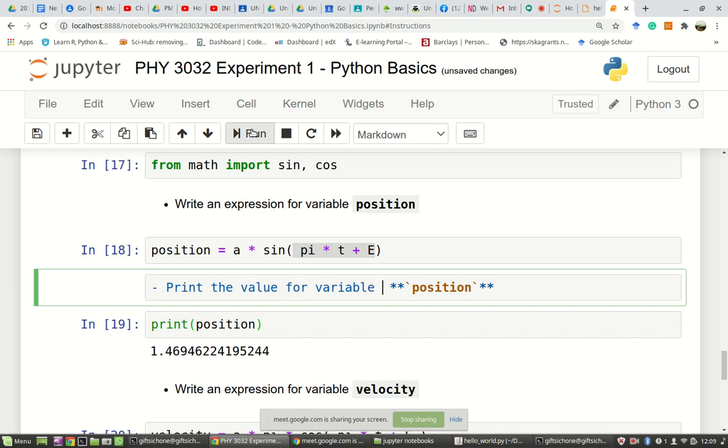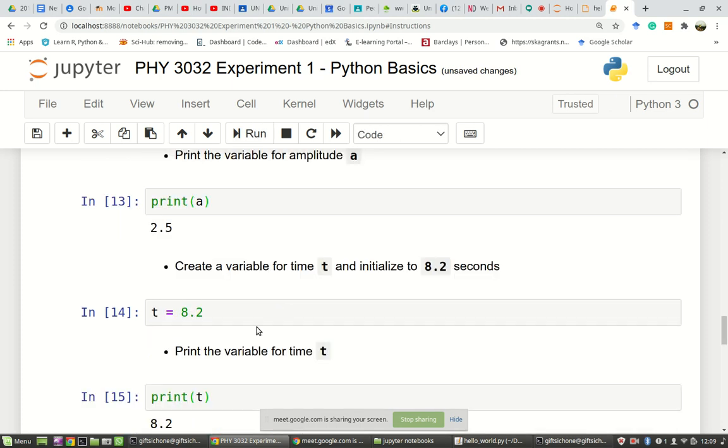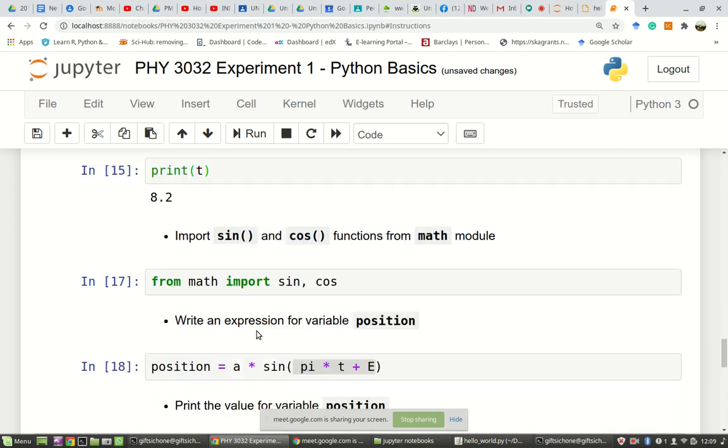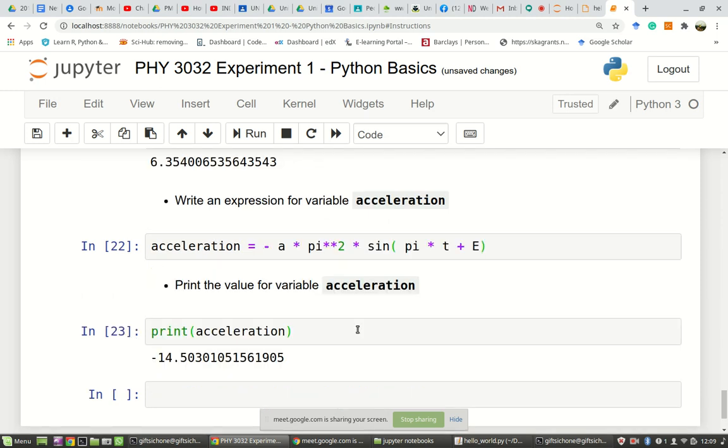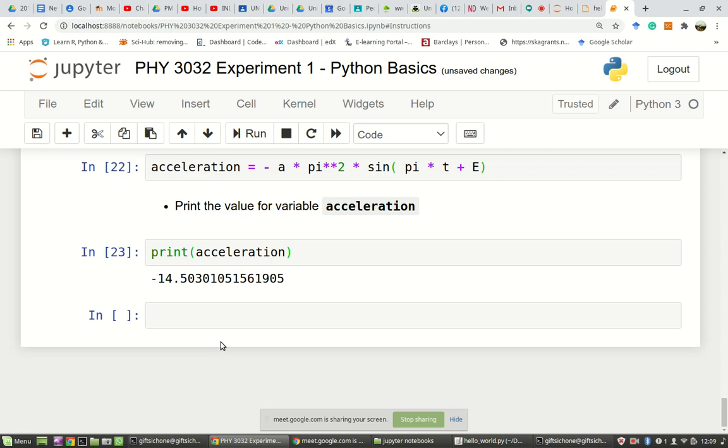Okay, so we have managed to do what we've been told, right? Print the values of time, position, velocity, and acceleration. We have actually done that. So basically, that bit has been done. And that's how this whole thing works. So at t equals to 8.0, 8.2, these are the values. So basically, this whole thing has been done.